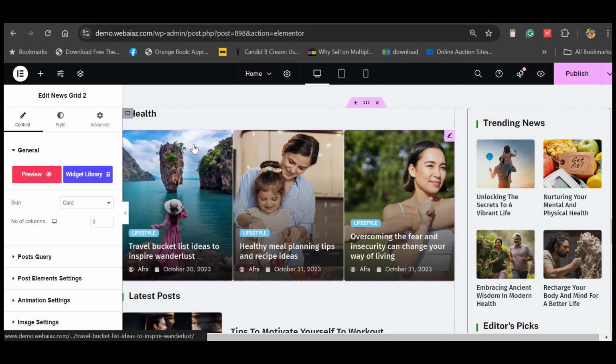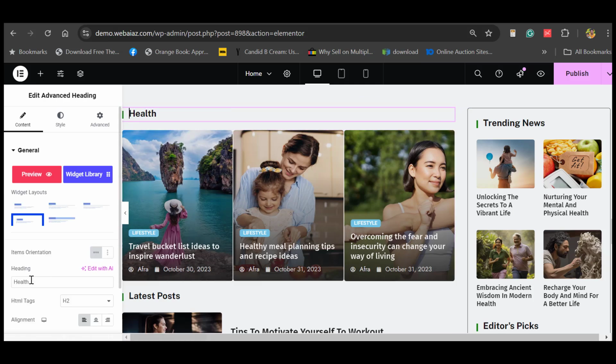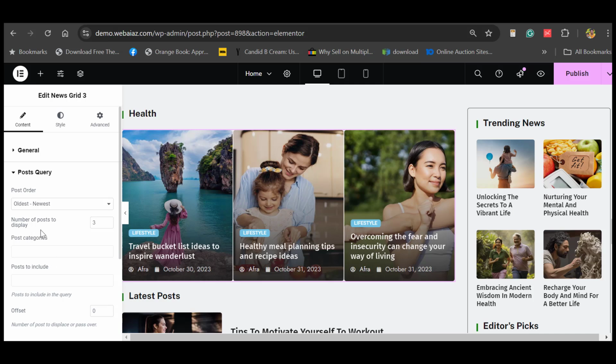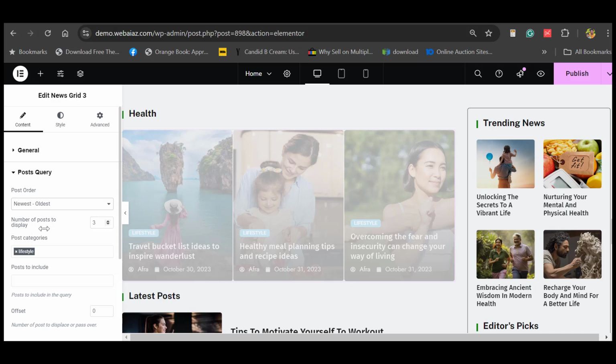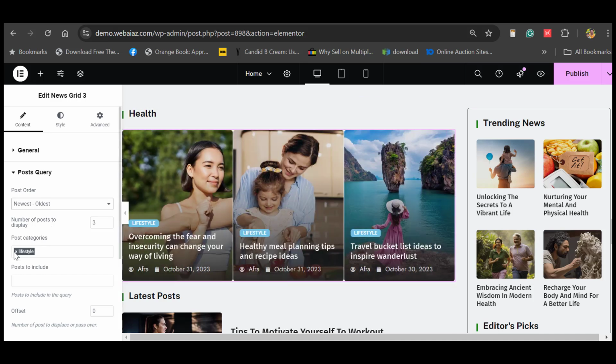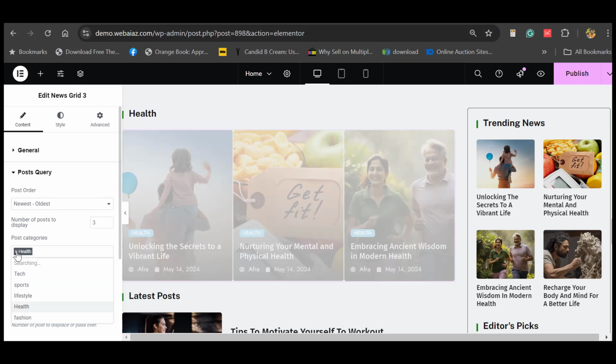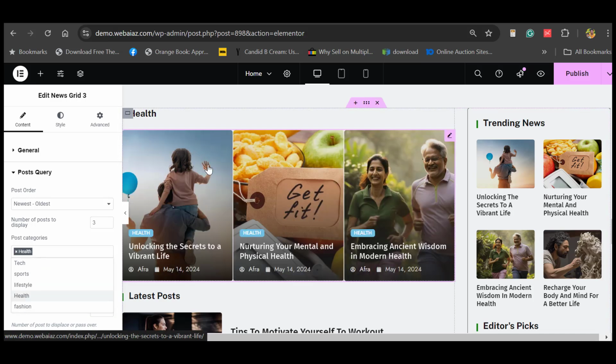And this is a category type of post. So you can see this health category. Once you click this one, you can edit the heading of this post category. So this is health. And once you click this pen icon, here you can see number of columns 3. Here post query, post oldest to newest, so better to have newest to oldest. And here it is the health, so you can give the health category only. So delete this one, lifestyle. So it's health, so health related posts only will be displayed here.